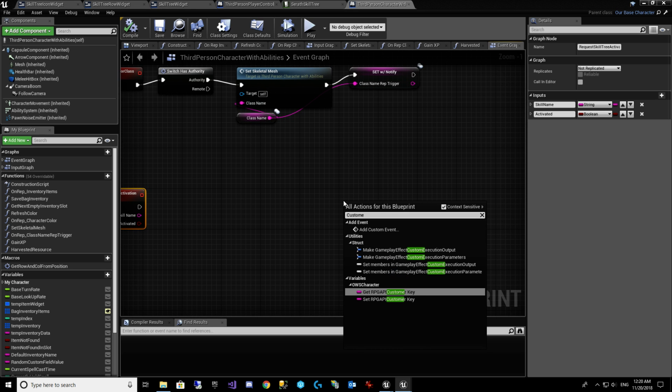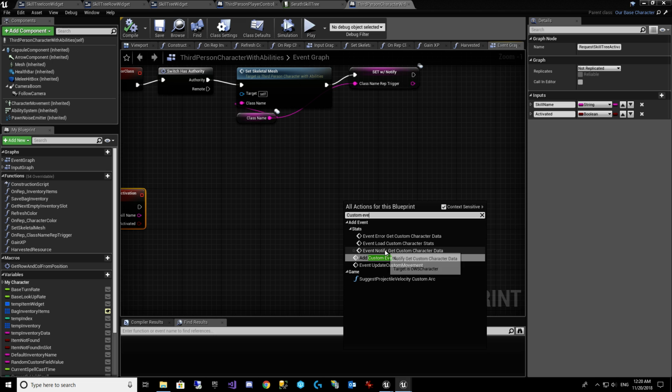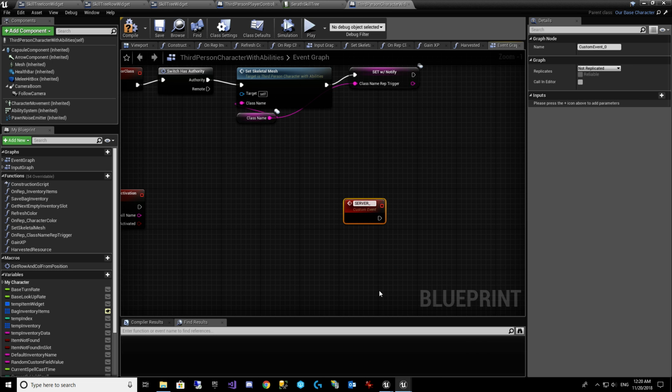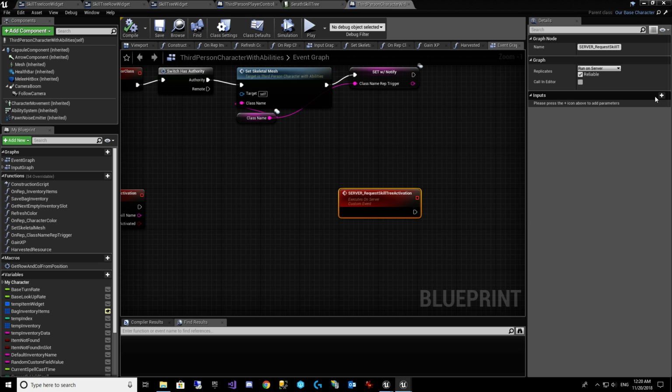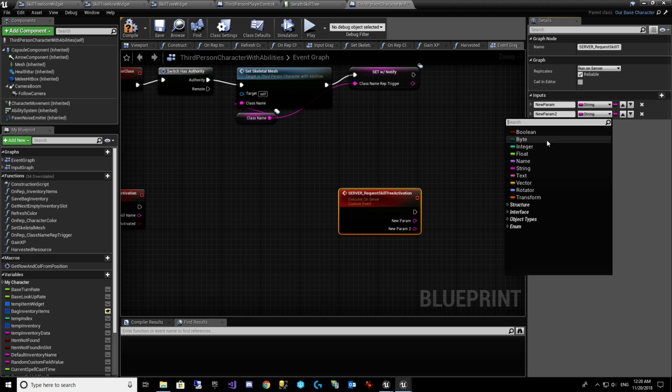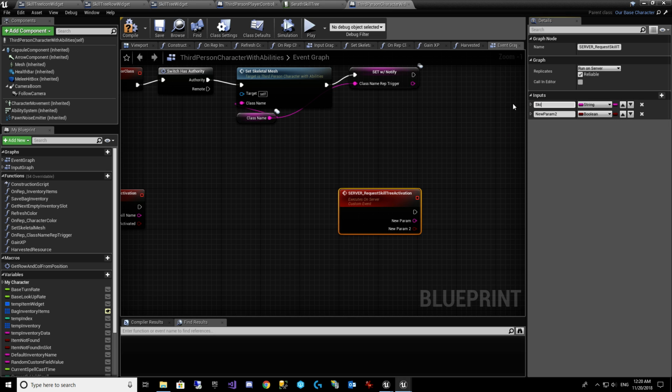What I like to do is name it with server underscore, so it's easy to know. Server request skill tree activation. Okay, and this is running on the server, reliable. And it needs those same two things that we have to send up for the request. So we have to send skill name, and we have to send activated.